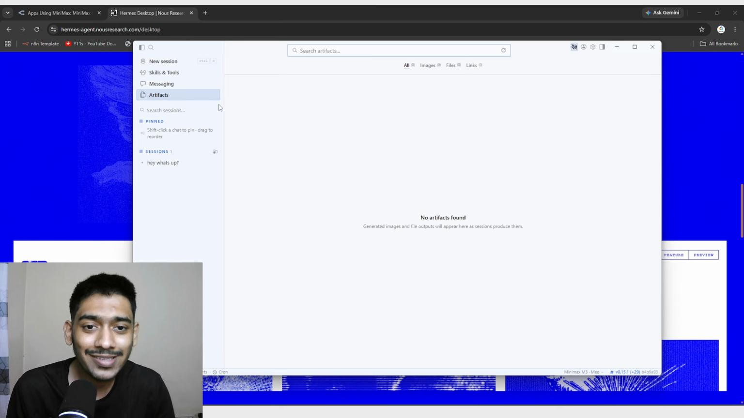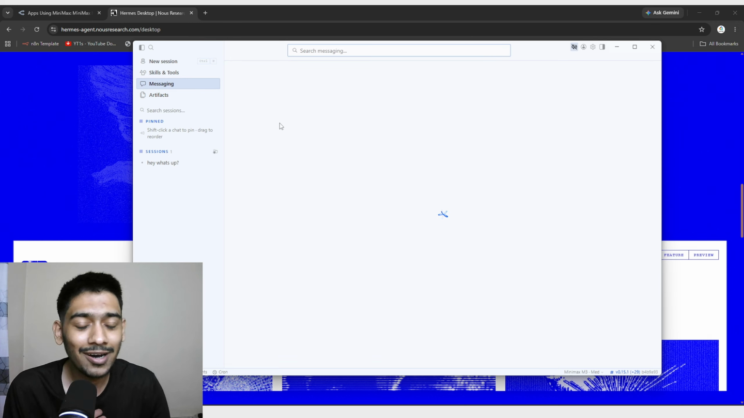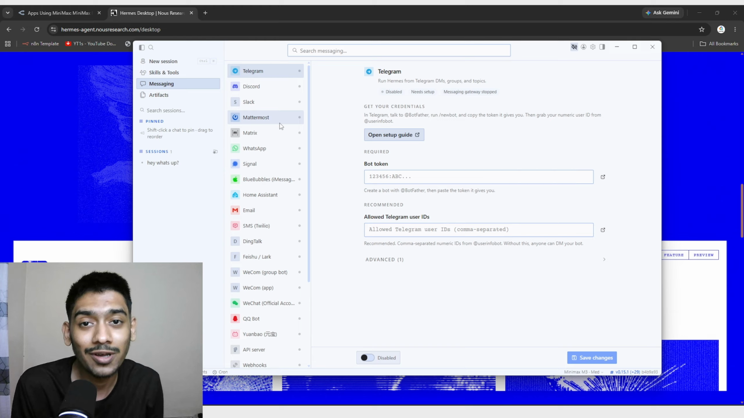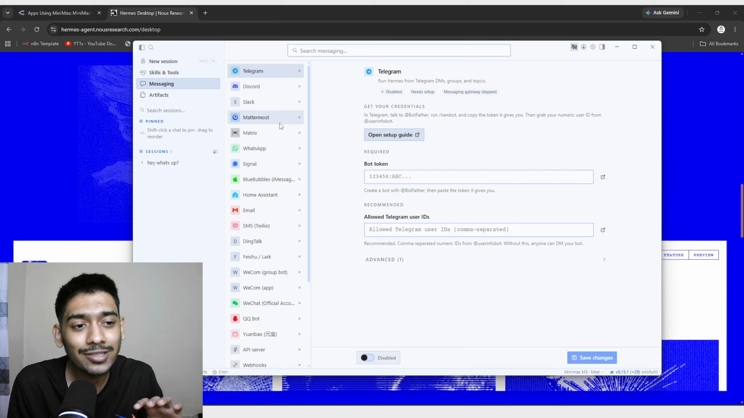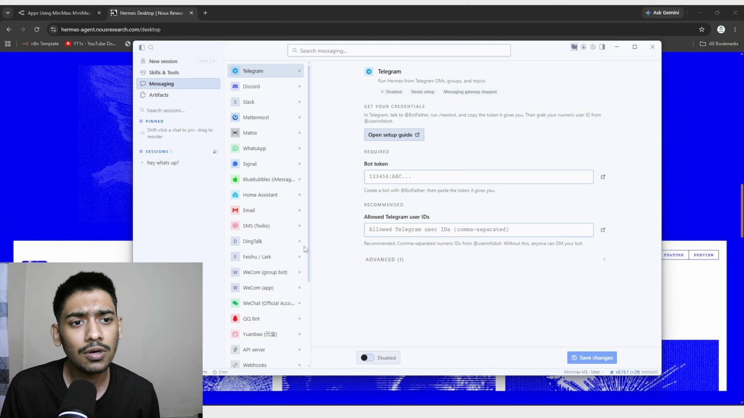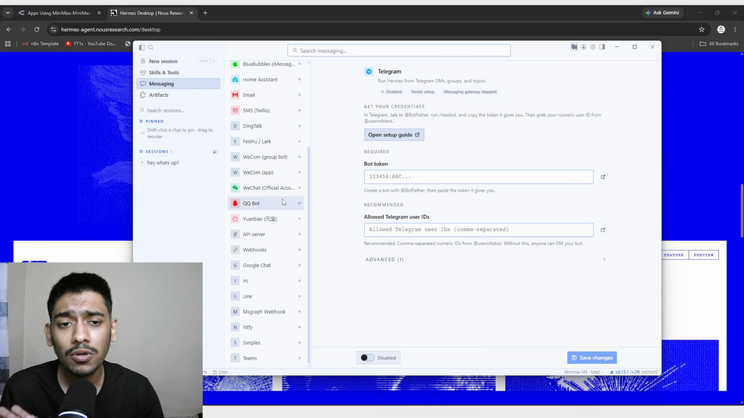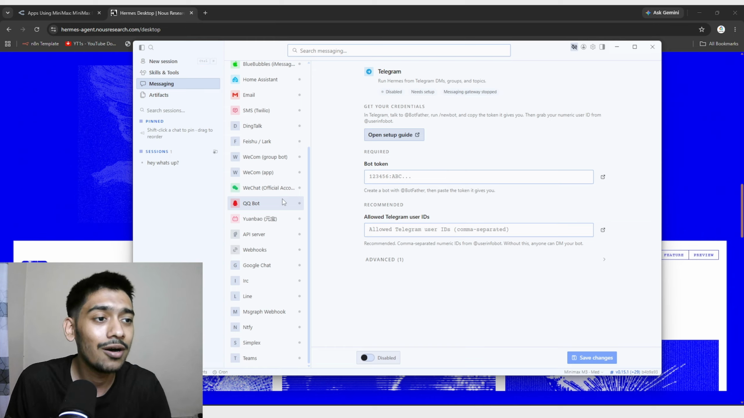And the best thing is the messaging. You can see that you can connect almost all of the messaging tools with Hermes agent, and that actually makes it so much more powerful. That means you can use the Hermes agent not just from your desktop, but from anywhere. You can use it from Telegram, Discord, Slack, and also WhatsApp. You can see all of the most popular messaging tools inside here.